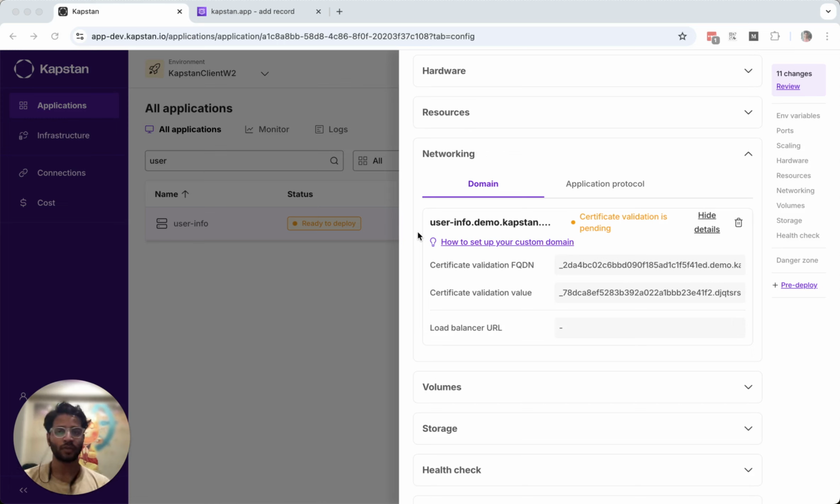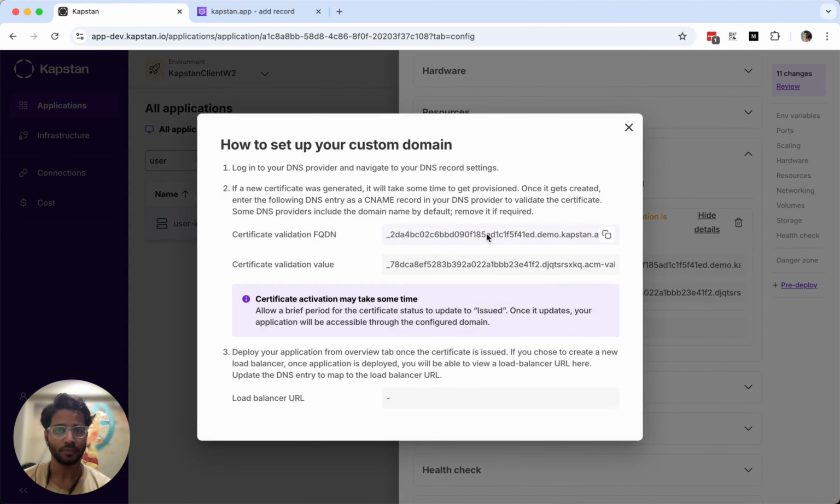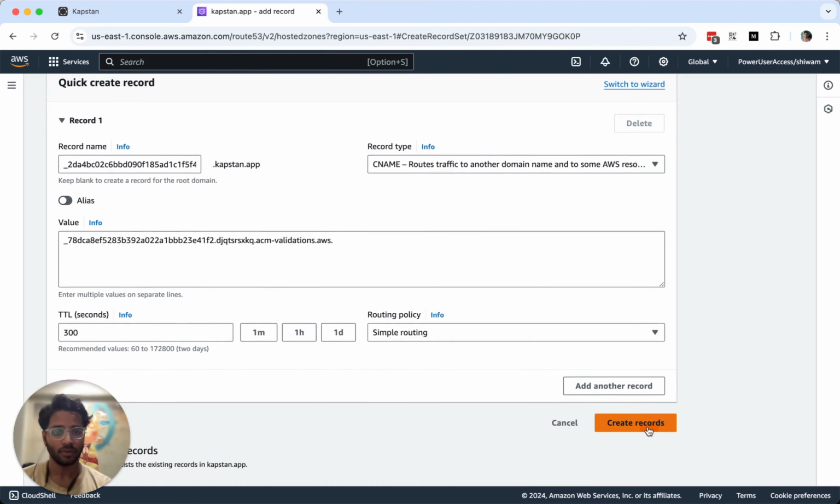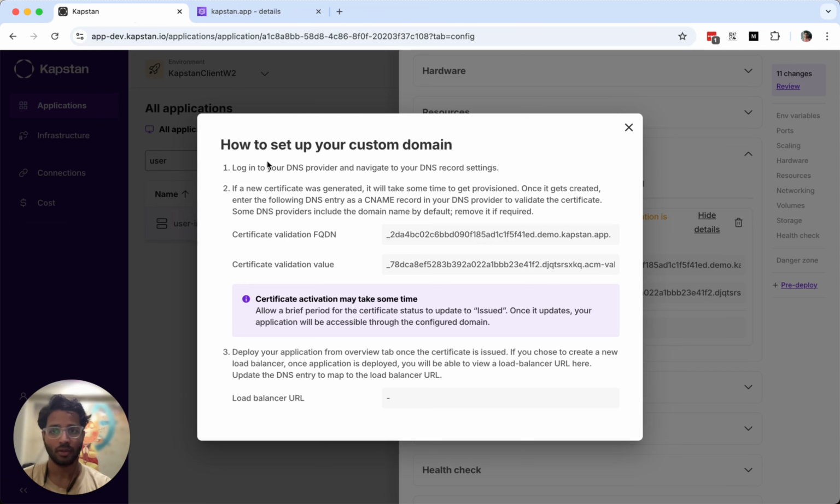The certificate for our domain got created. The steps to validate the certificate are mentioned here. These steps are different in case of AWS versus GCP environments. I have pre-filled the certificate validation values as a CNAME record in my Route 53. I'll create this record. The SLA for AWS validation is 30 minutes, but as per my experience, it takes no longer than 5 to 10 minutes. Let's wait for the validation to happen, and then we can go ahead and deploy our application.